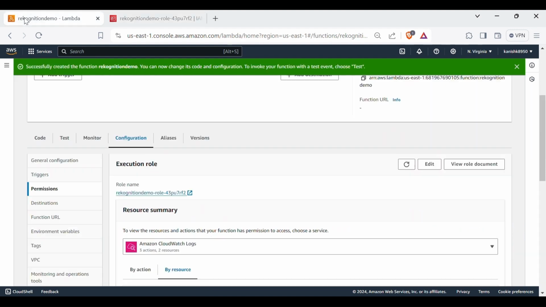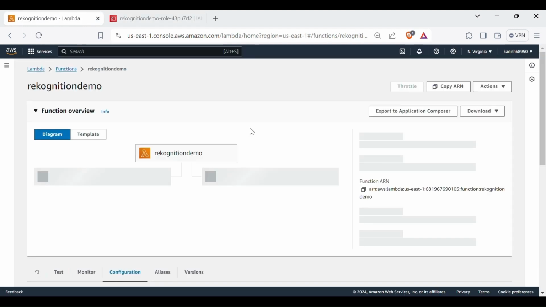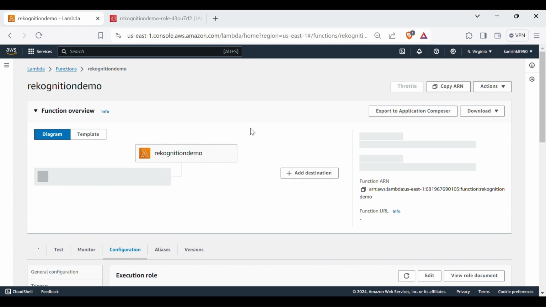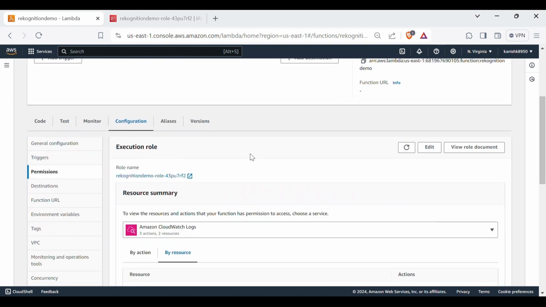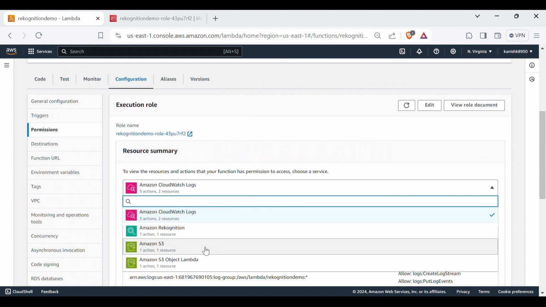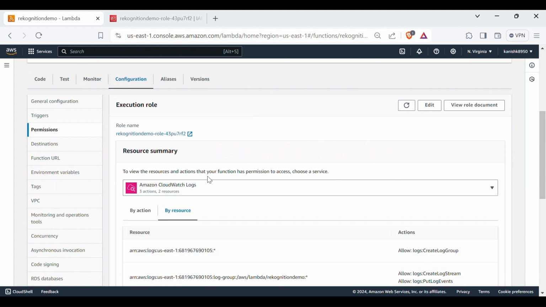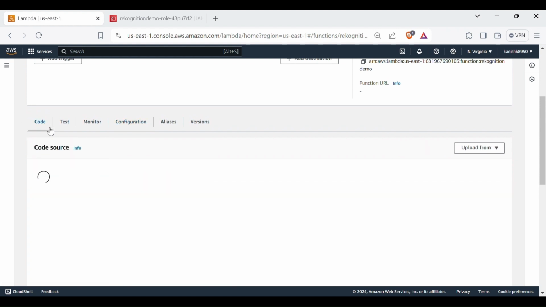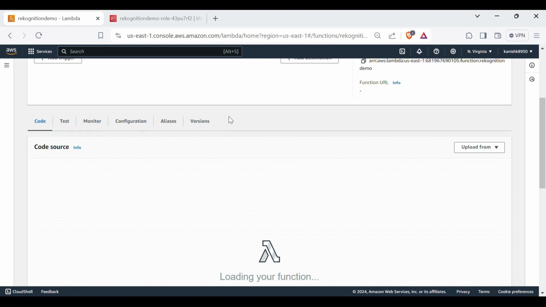I will go to my previous tab and refresh it. Once it has completely refreshed, I'll scroll down and here you can see our Amazon Rekognition and Amazon S3. This Amazon CloudWatch Logs permission is created by default. We will go to the code and once it's opened, we will type our code here.